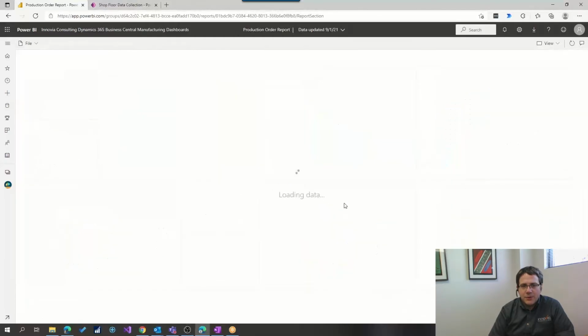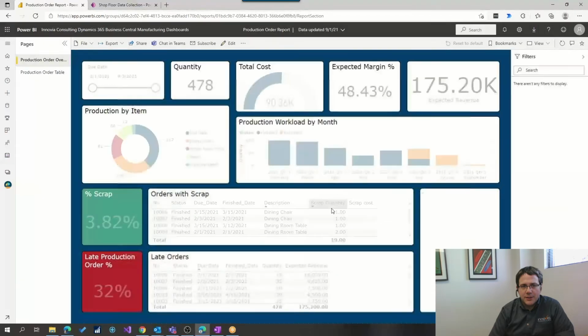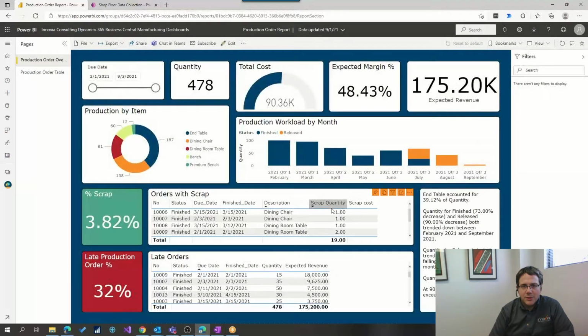So let's say we want to know more about our production. We just click on the visualization and it brings us into the more detailed report. As you can see, this report tells us all kinds of things about our production orders, including how many items we're producing, our costs, our expected margin, and what we think we're going to get, our workload for each month, between both finished and released. So you can take a look and see, are we getting ahead? Are we behind? That kind of thing.